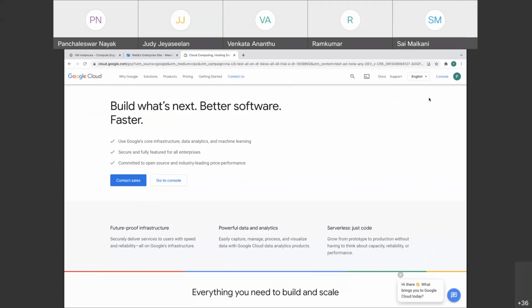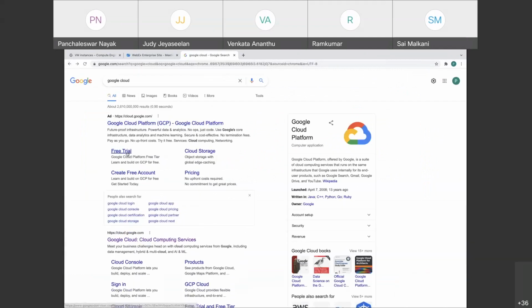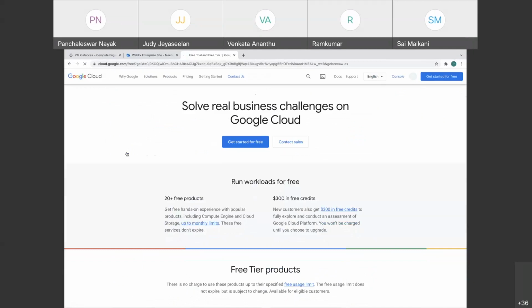Okay. So let me go to the free trial directly so that it will allow you to create an account for free. And if you see here, you can run up to $300 worth of services for free. They will not charge you till $300. And a lot of free products are there. So you don't have to pay anything to the cloud environment. And it is up to 3 months.